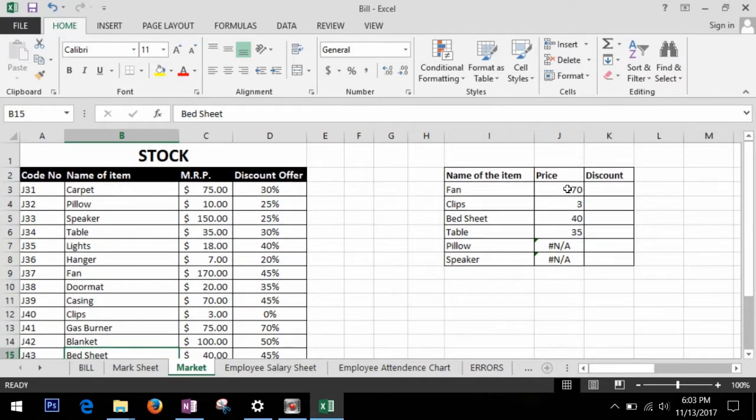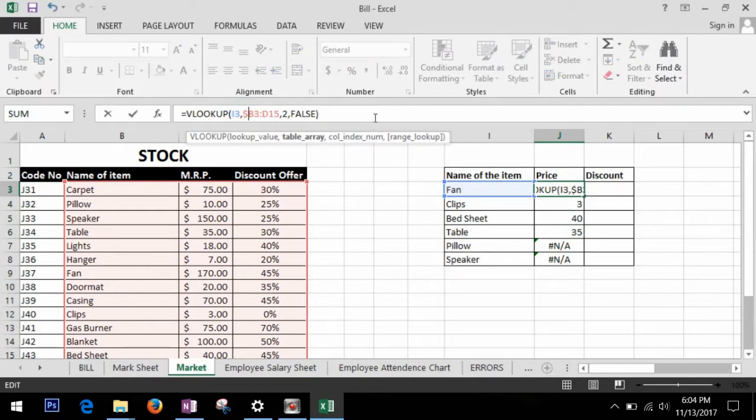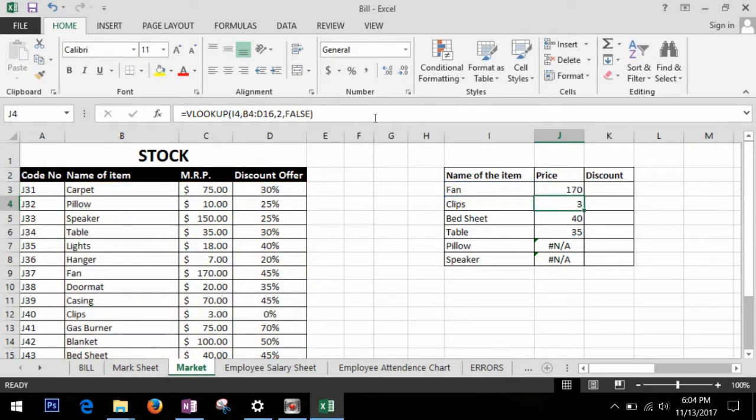So how to fix it? Just go here and put the dollar sign here and here. Press enter. Now if you drag it down, this becomes fixed. Our table is fixed. Now wherever you go, this table is fixed, but this value is changing because this is the name of item.